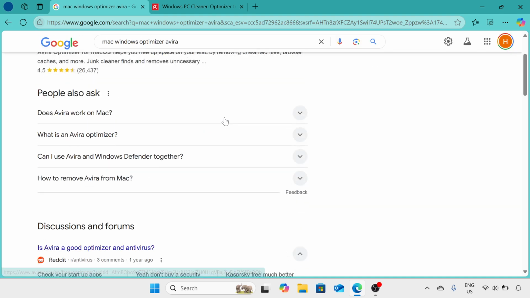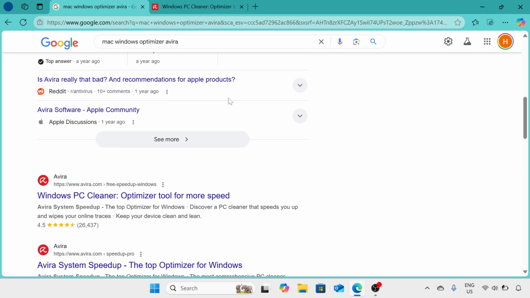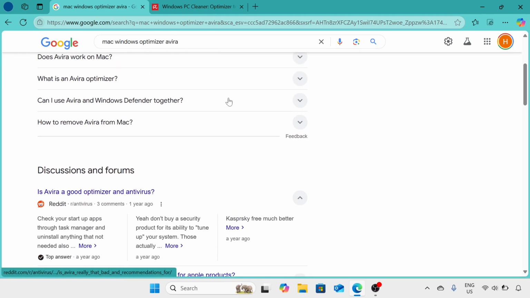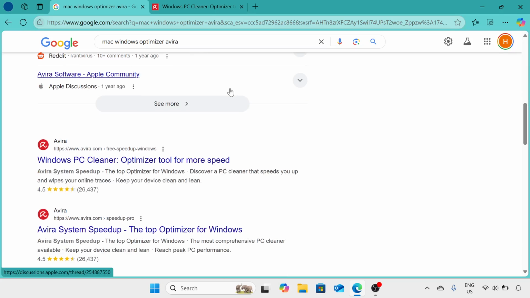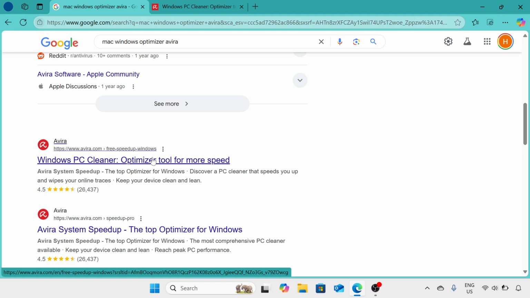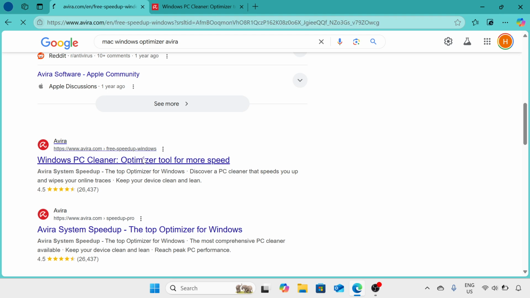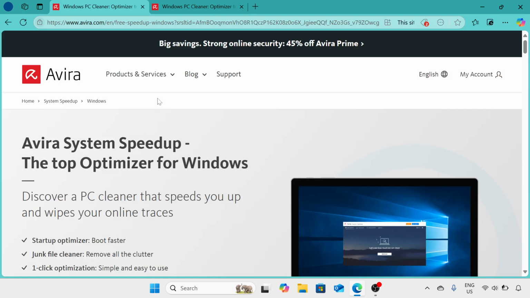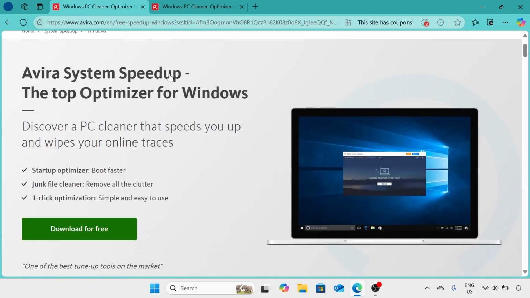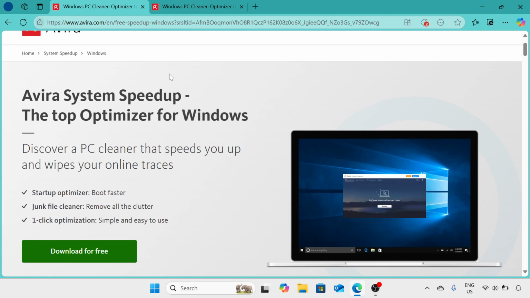And from here we need to select the site itself so that we arrive at the manufacturer site. So I will click on this one, and then you will be redirected to the site: Avira System Speed Up, the top optimizer for Windows.